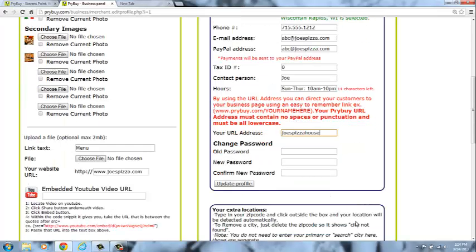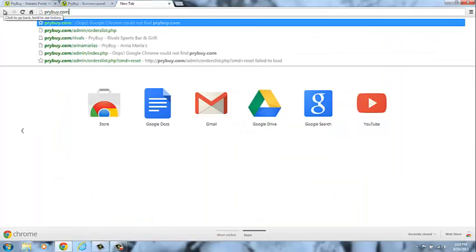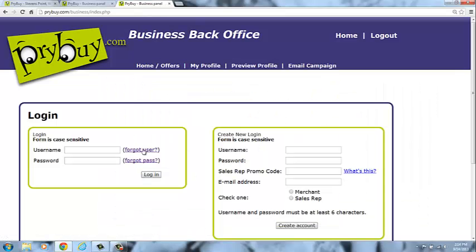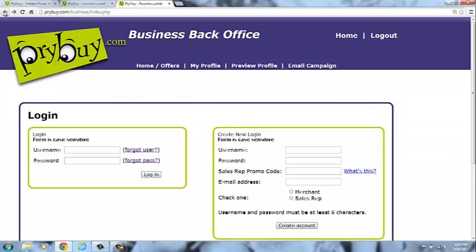Finally, you can choose to change your login information right here. Additionally, should you ever forget your login information, you can recover it by going to prybuy.com, clicking on Business Login here at the bottom of the page, and then clicking on Forgot User or Forgot Pass. This will just have you submit your email address, and it will send you via email that information.